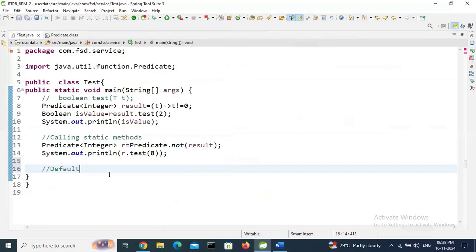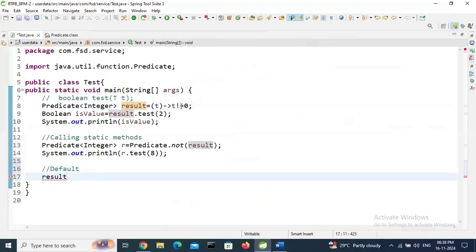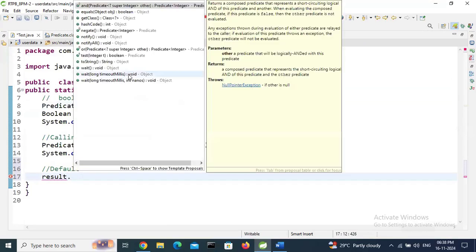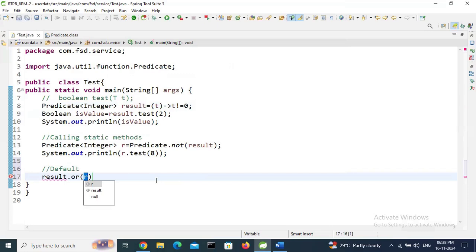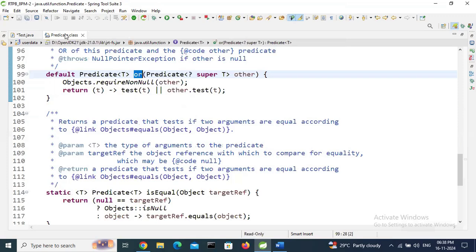So go to the or method. So this is the object reference, right? Take this object reference, Predicate. This is the lambda expression. It is an interface reference. This is the interface reference, right? Interface reference dot or method. See, the or method is expecting a Predicate. So I am passing r. What will it return? Let's check. It is returning Predicate of T.